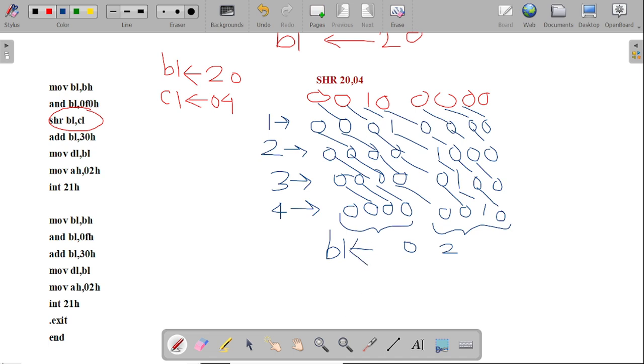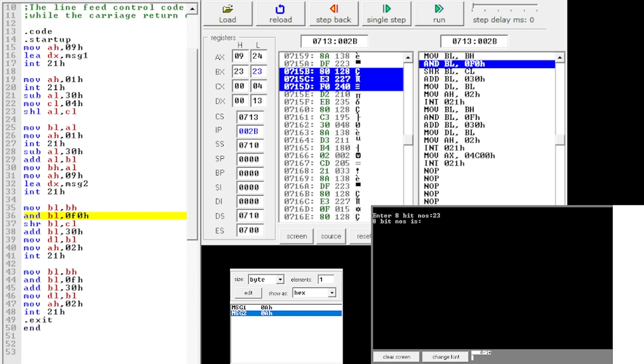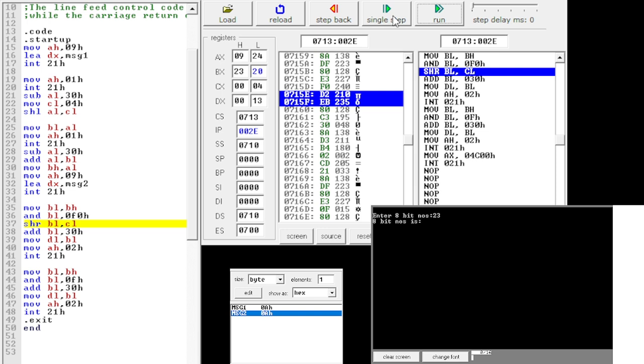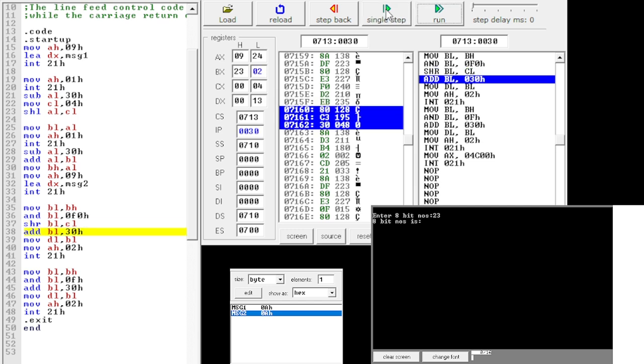Now you can check this output on our emulator screen. I'm clicking on the single step mode of operation. After performing the AND operation, the contents of BL are equal to 20. After performing the shift right operation, BL comma CL, the contents of BL are 20 and CL is 04. I click single step again, and you will get the result that BL is equal to 02.